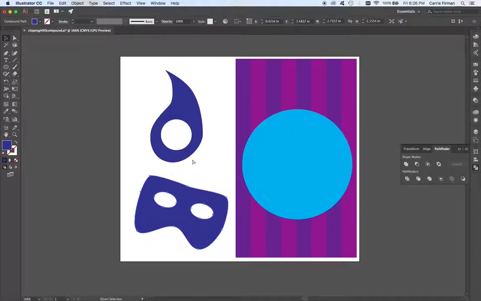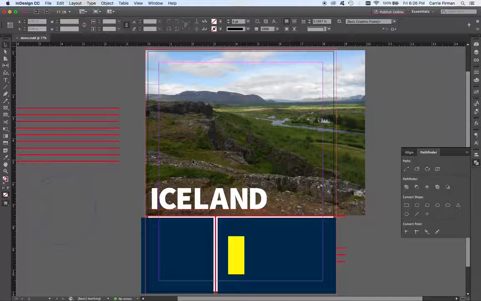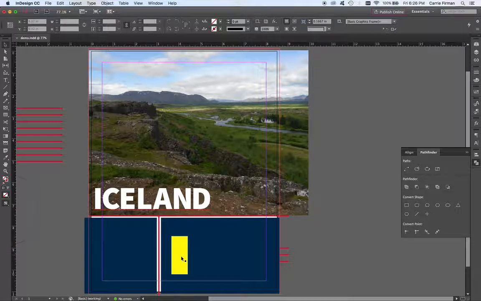So I'm going to flip over to InDesign. And in InDesign, things work much the same way, because there's a lot of commonality between Illustrator and InDesign as far as compound paths are concerned. I have a little bit more of an elaborate thing I'm going to do here, but real quick, I'm just going to show you a simple one.